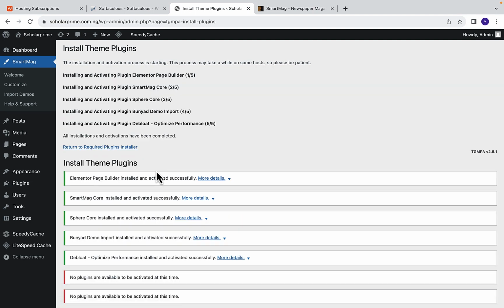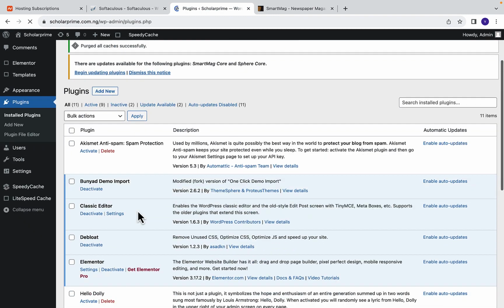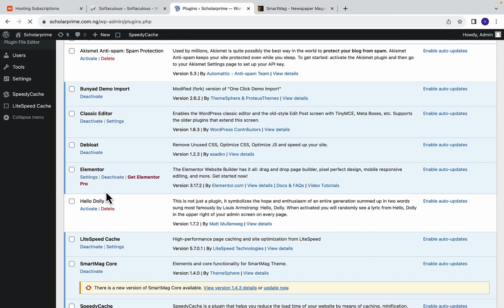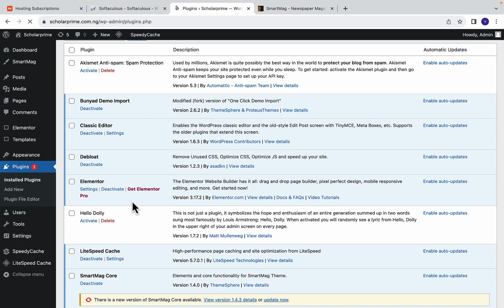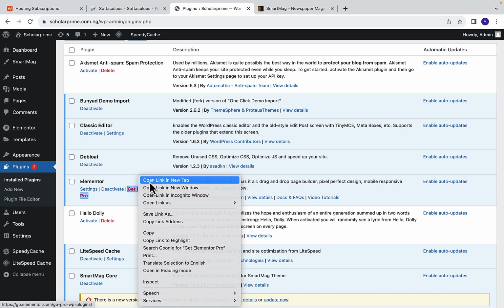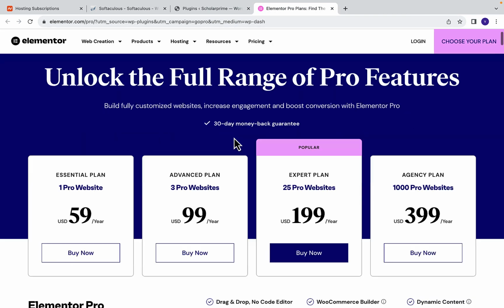So there are still plugins to install. What I'm going to do is I'm going to go over here on plugins, click on install plugins first to check the plugins that we have installed. So now you see that the Elementor we installed is a free version of Elementor. I need the pro version of Elementor. So what I'm going to do is I'm going to right click on this guy and then open link in a new tab so we can get the pro version of Elementor. You can see the price of this plugin. Now if you use the free version of Elementor, there are so many features you won't be able to use.